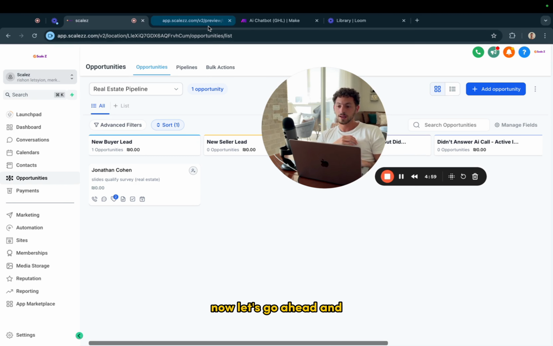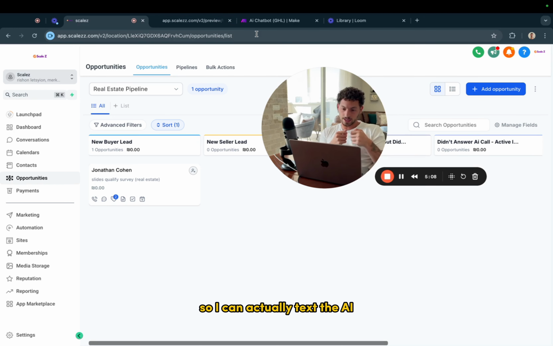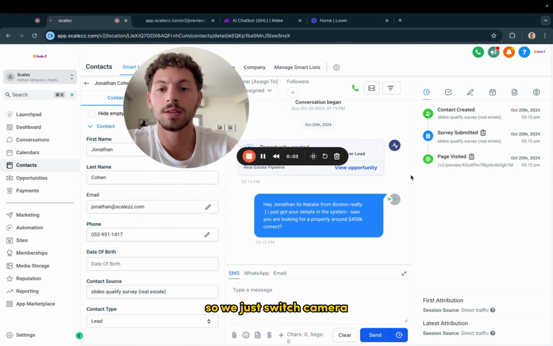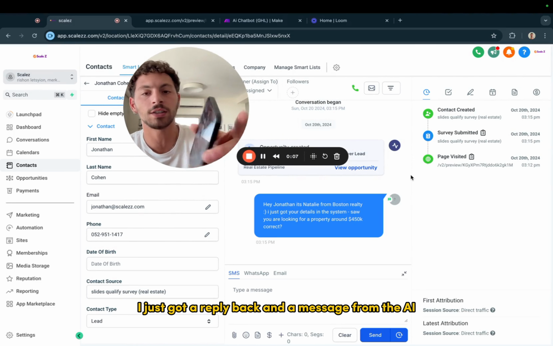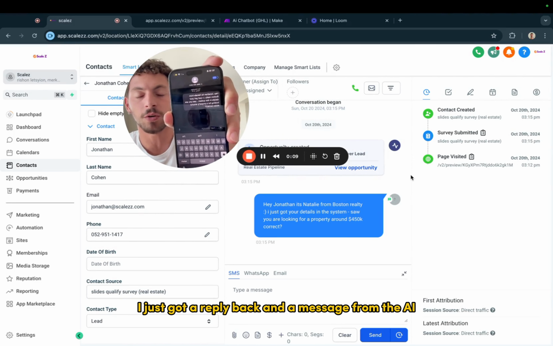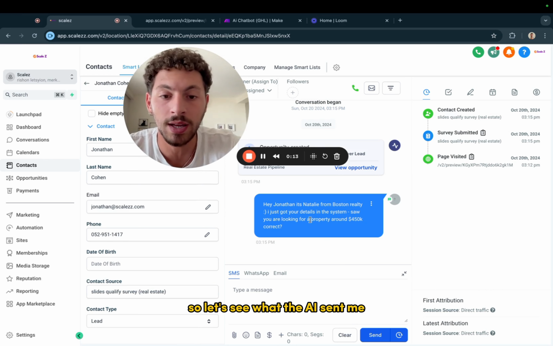Now I'm going to need to replace the camera and use my phone, because I'm filming with my phone, so I can actually text the AI and show you how it works. We just switched cameras so I can have the phone right here. And as you can see, I just got a message from the AI after submitting the survey. Let's see what the AI sent me.